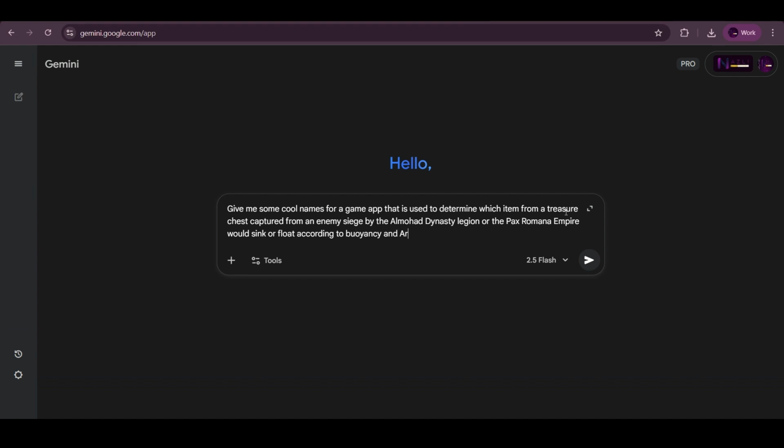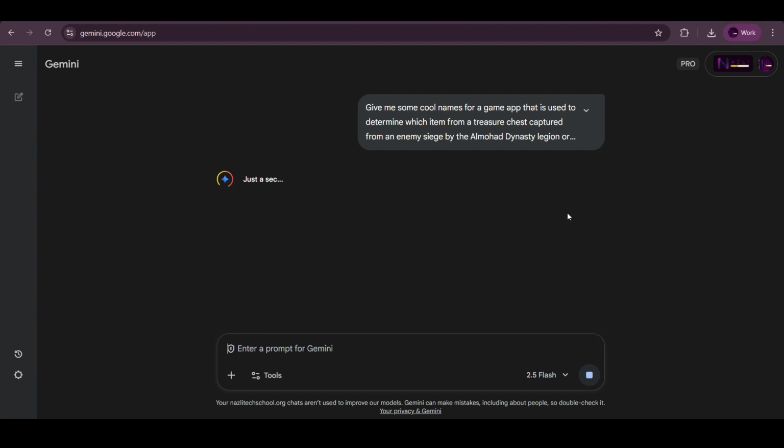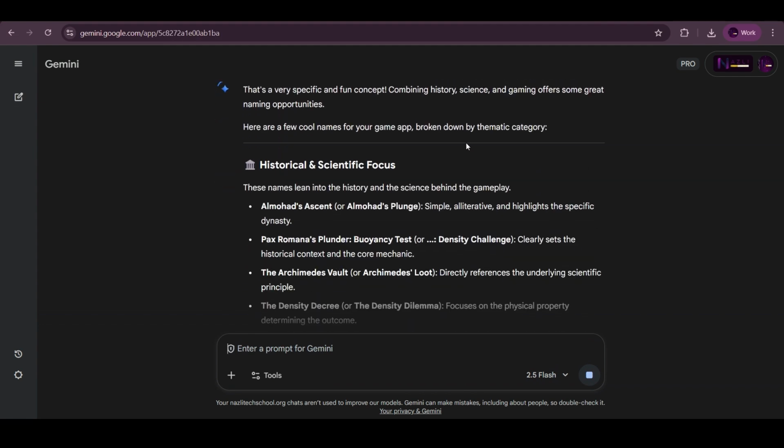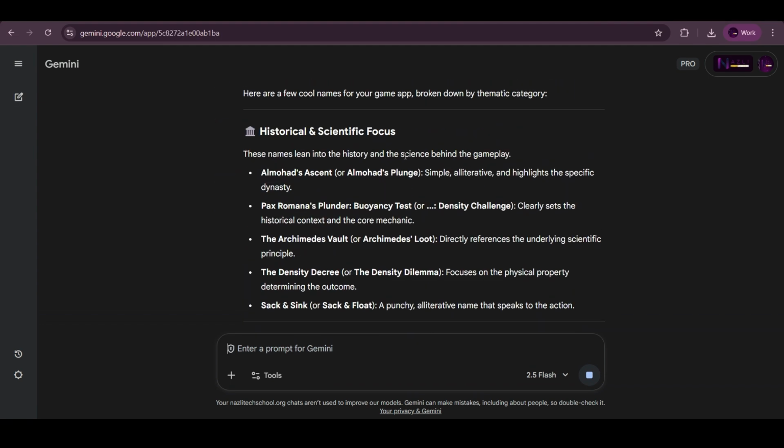And you can even add Archimedes' principle. You have to be really precise so that the AI gives you something that you need. Now you just send it out and see what kind of names it gives you based on different sections. Here it's giving me names for historical and scientific focus. I have to see which one I like. Choose the one you like.